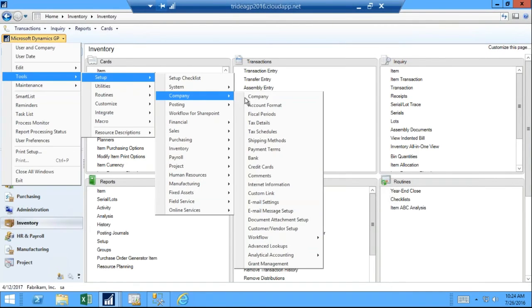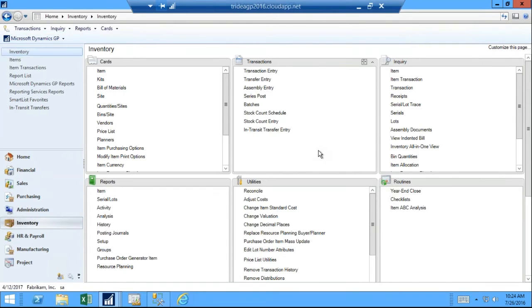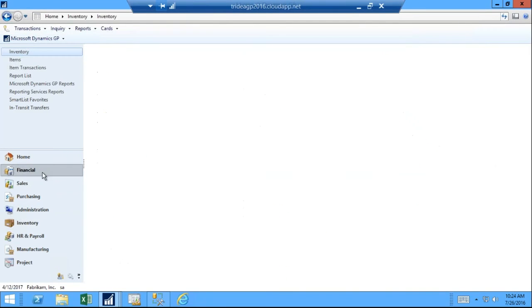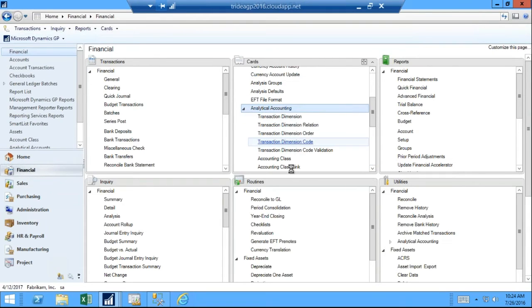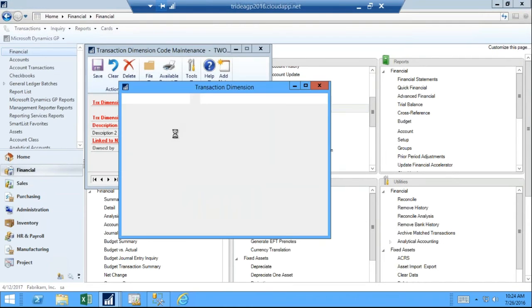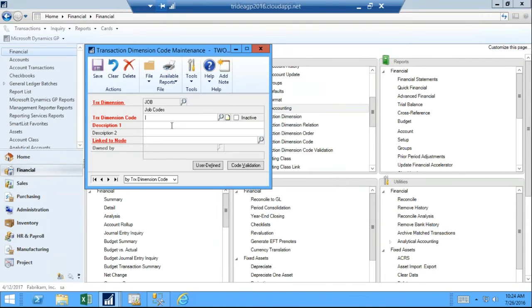So then for the analytical accounting users out there who have had to do a lot of work around setting up access for your users, there's now an option to not restrict the access. So in the past, when you would create a new transaction dimension code, you would come into your analytical accounting code, you would set up the new code, and after setting up the new code, you would then have to give access to it. I'm going to create a new code here.